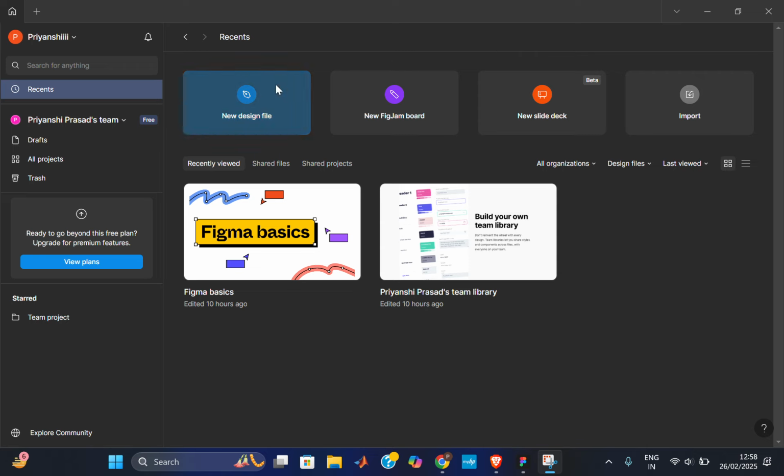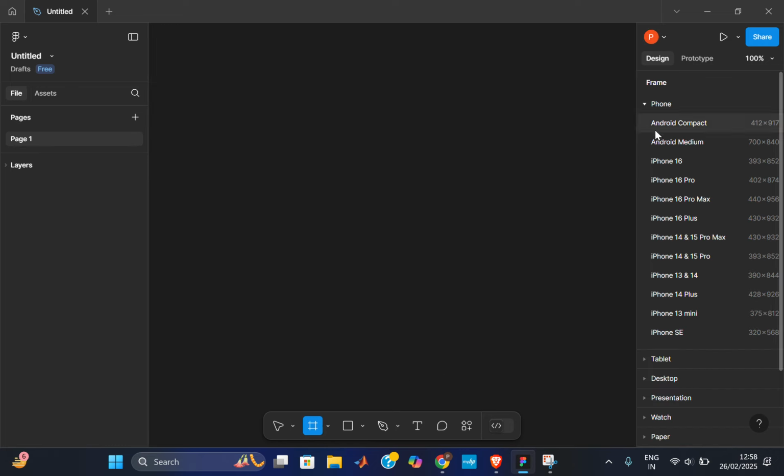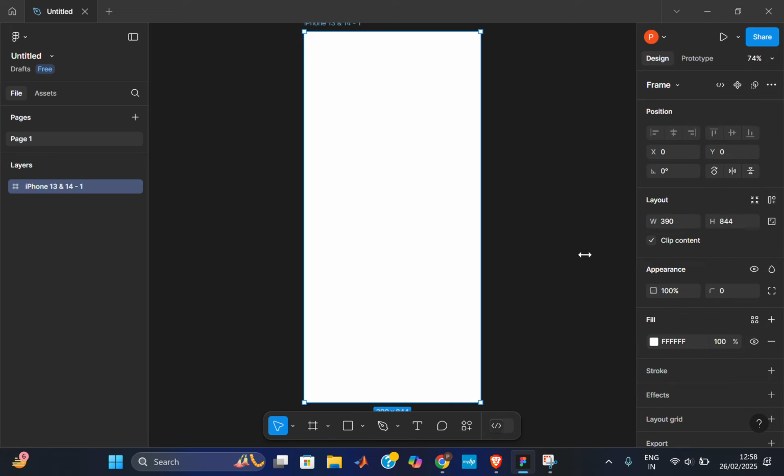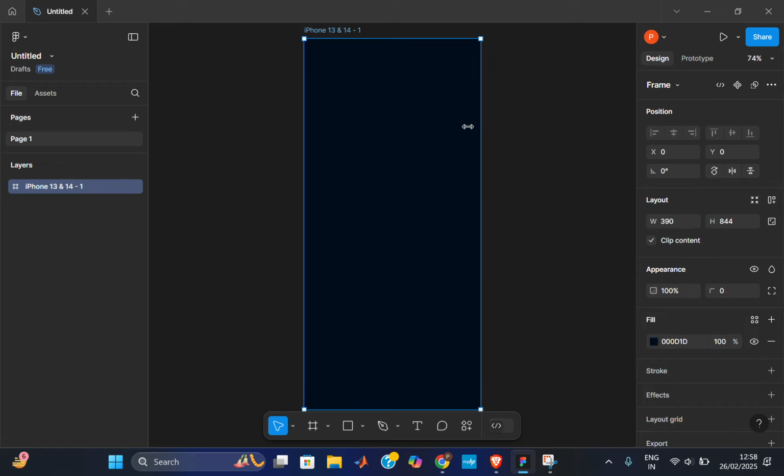First, we're going to make a new design file. And next, we're going to choose our frame, which in this case, let's take as iPhone 13 and 14. And then we'll give it a background color. Let's take the background color as a slightly deep blue one. And I'll rename the page as profile.